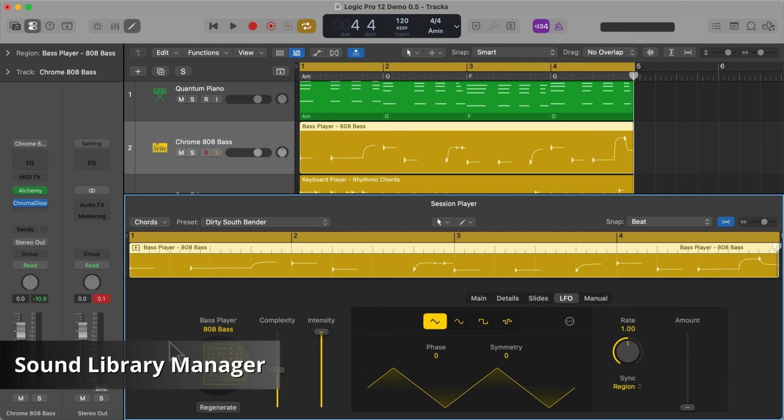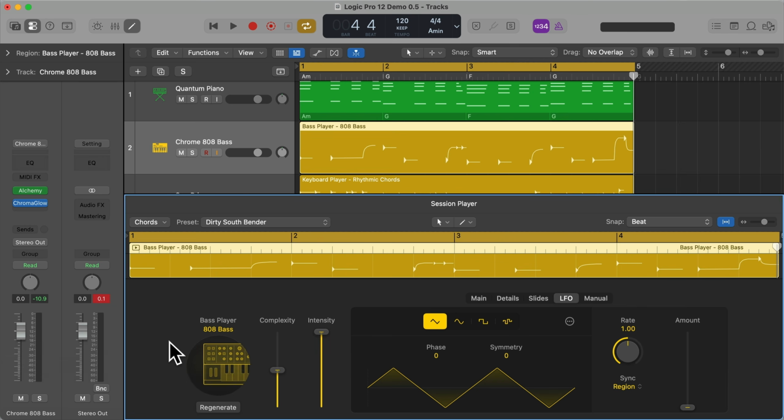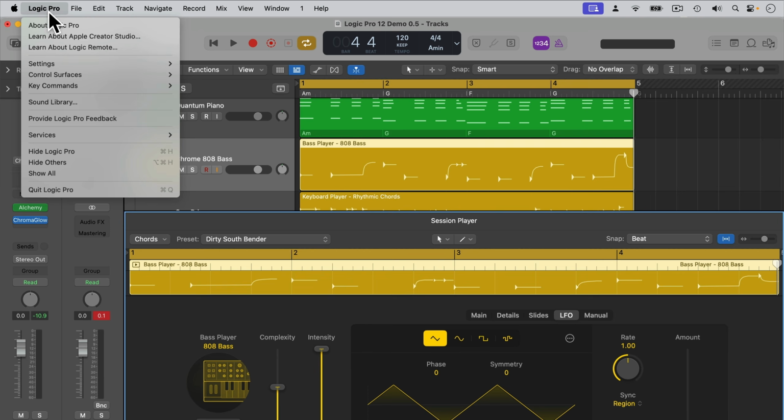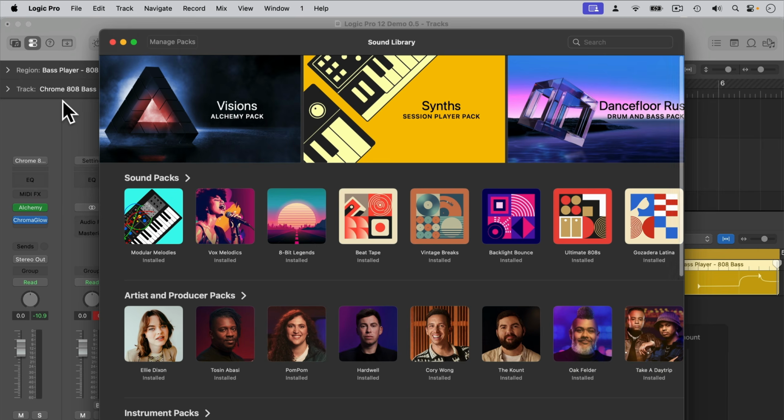Another important update is the Sound Library Manager. On Mac, this now matches the iPad-style interface. With these, you can now preview sound packs, see what content is included, download only what you need, and delete packs you're not using. If you work on a laptop or manage storage carefully, this is a big quality of life improvement. You can access the sound library by going to Logic Pro, Sound Library.